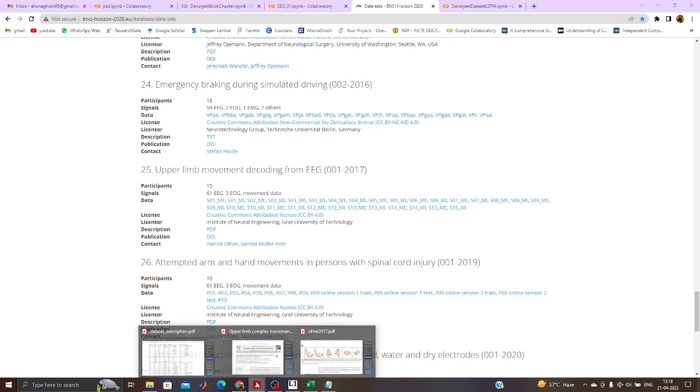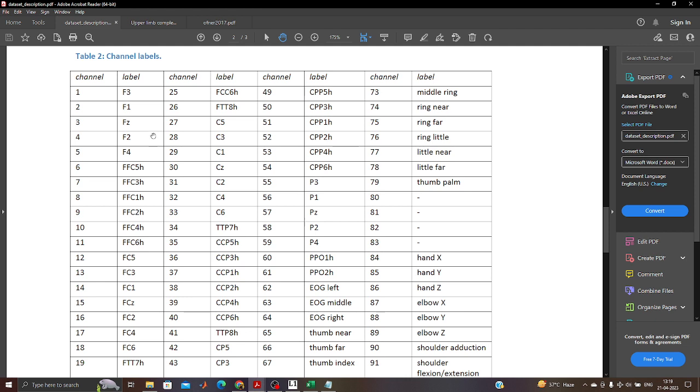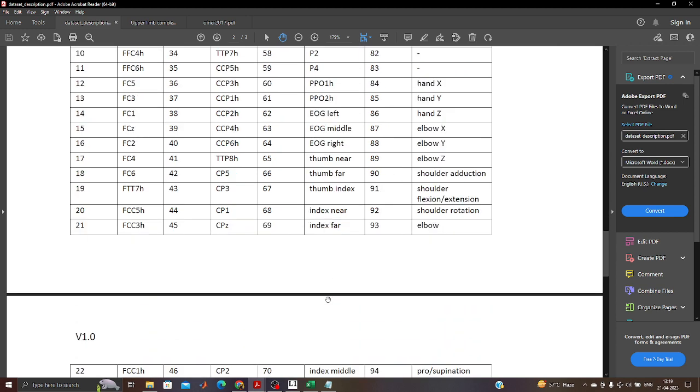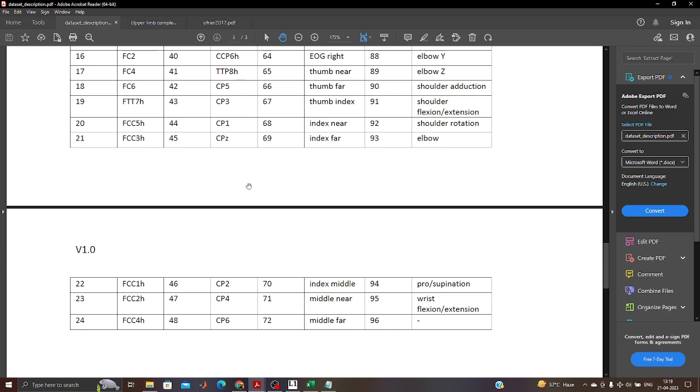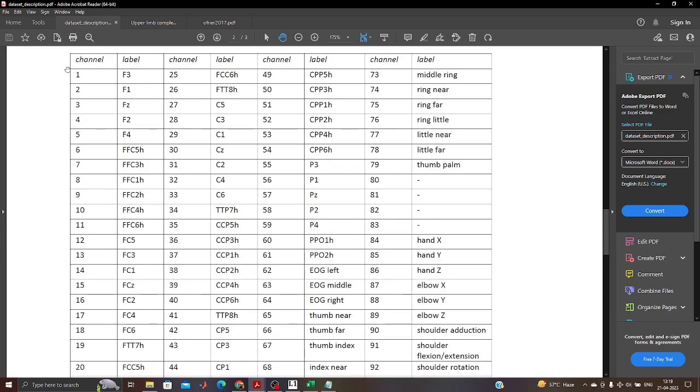Now, to start with, I will first describe the data set. The data set contains 96 columns, which are EEG data, EOG data, thumb movement data, exoskeleton data, and finally the class labels. Channel 1 to channel 61 contain the EEG data from 61 channels. We will be considering only the EEG portion.